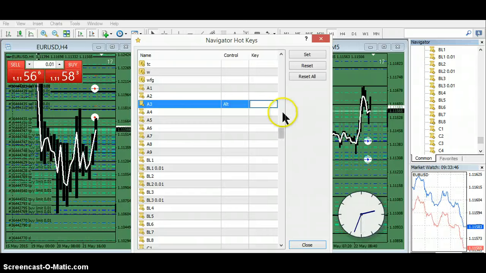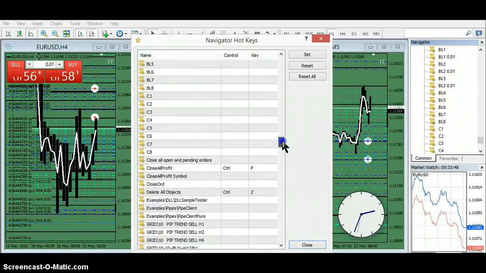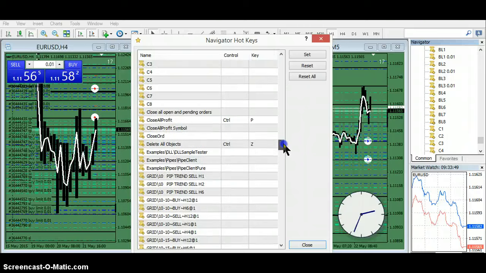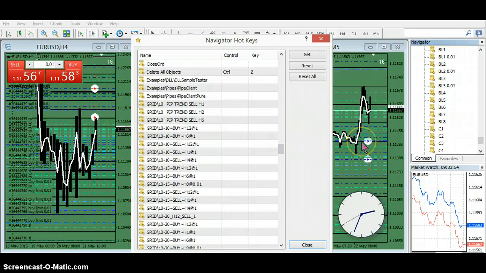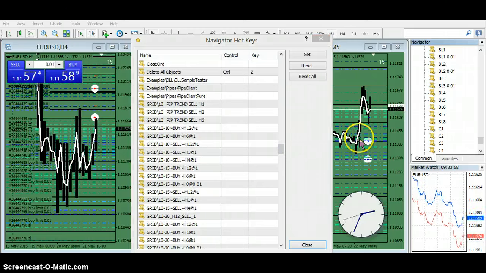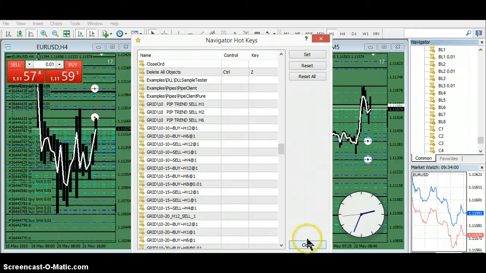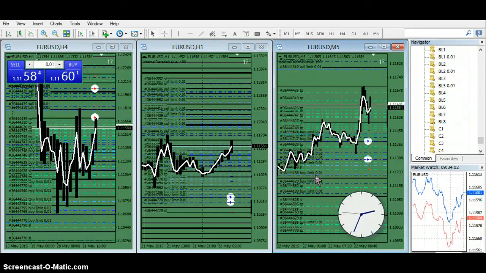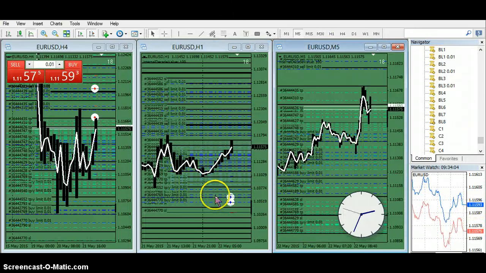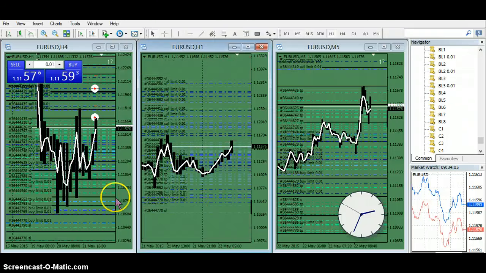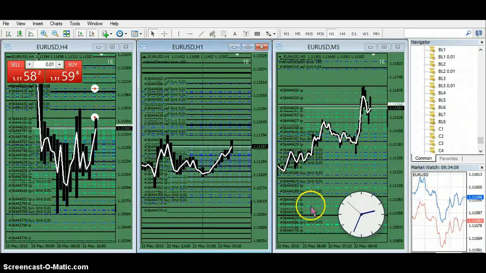And some of these I assigned to delete all objects. So here's what I have: close all profits, delete all objects, because I'm always doing that. So I can just come up here and hit this key here and just delete everything off. But I always have these balls, the balls that get laid in there.